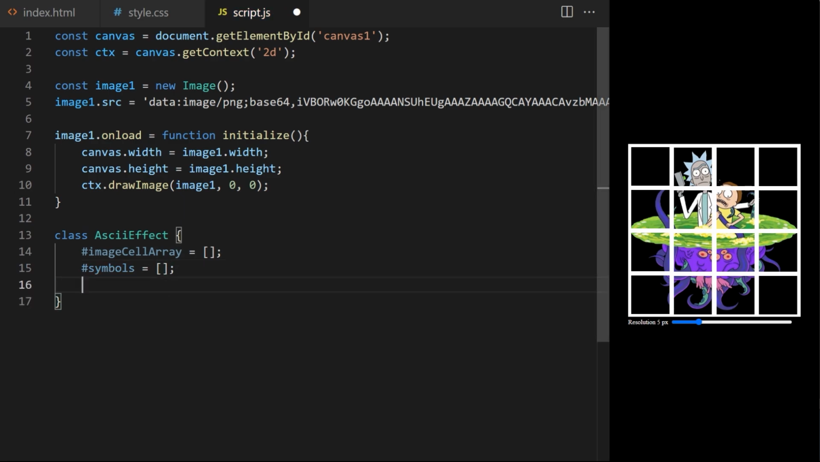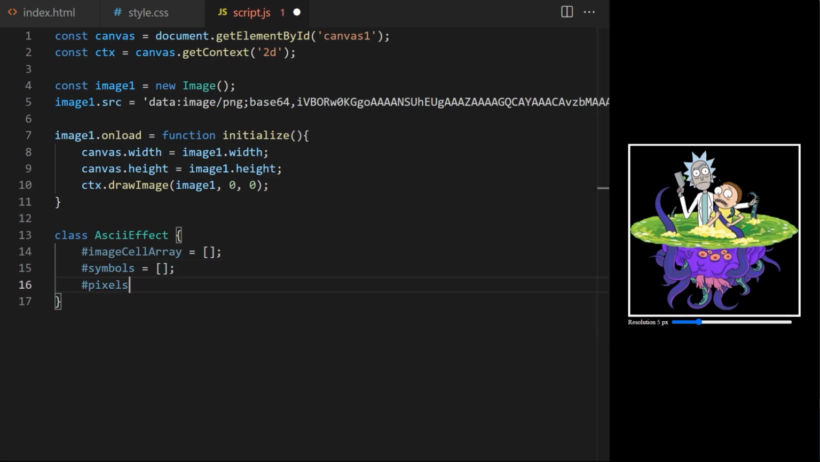I will show you. Pixels array will hold pixel data returned by getImageData built-in method. It will also need a reference to canvas, width, and height. Notice that all these private class members could have been declared as global variables, but since we want our class to be self-contained, independent, and reusable, we will not be using any global variables inside our class.